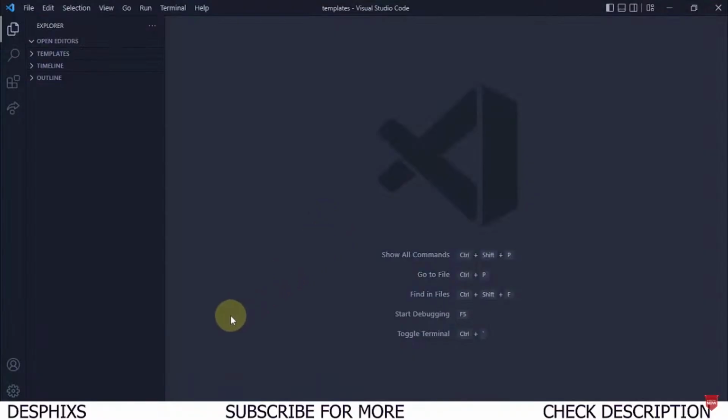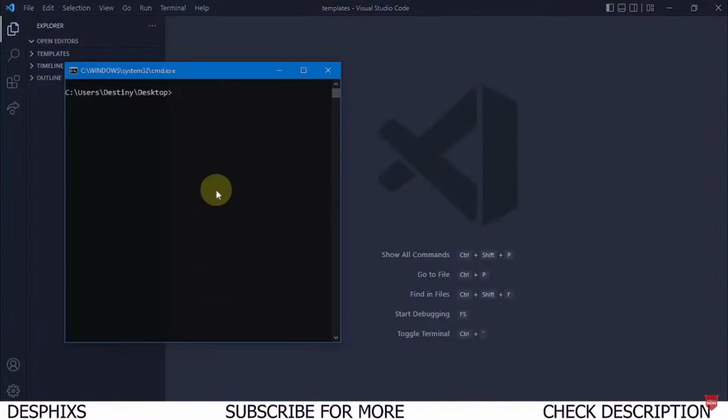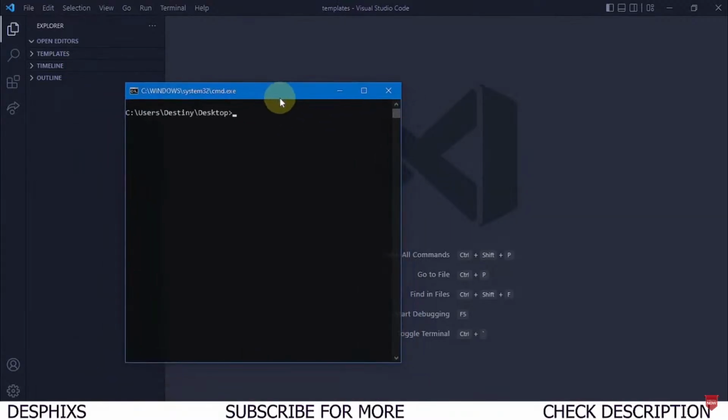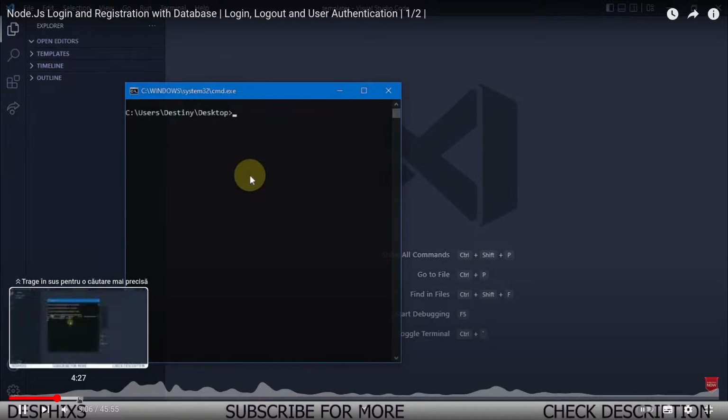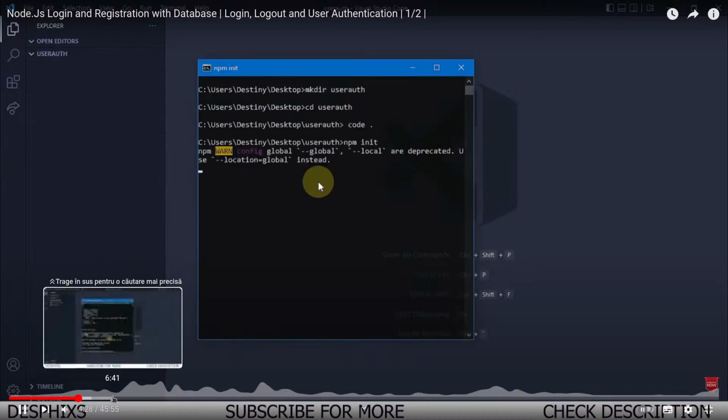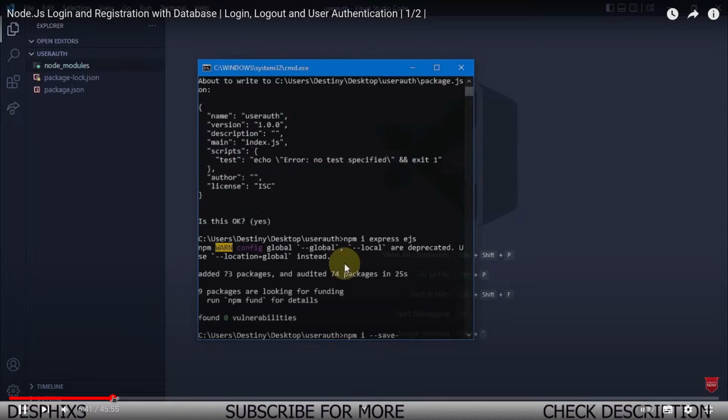Now the first thing we need to do is go ahead and open up a terminal, or you can open up command prompt or git cmd, whatever. What we're going to be doing now is go ahead and install some of the packages, and we're just going to stick with the default ones. And what we want to install is Nodemon.